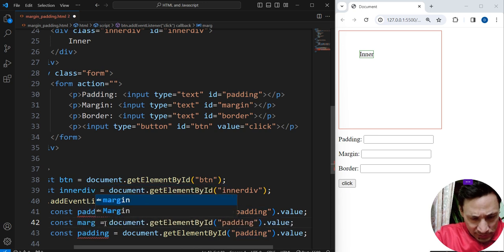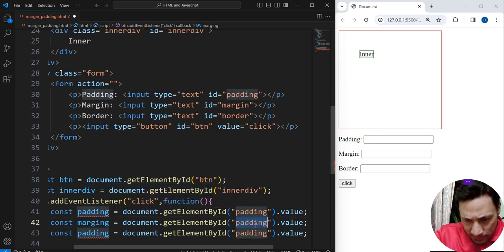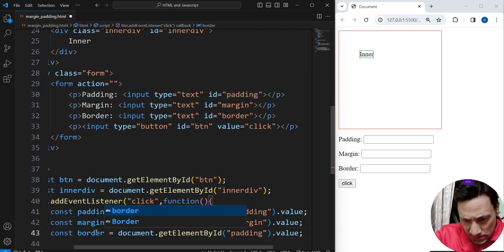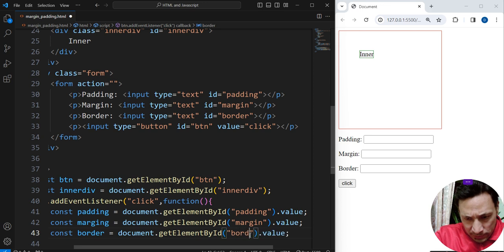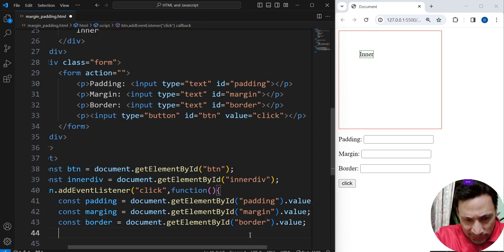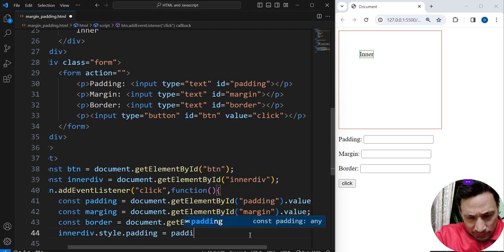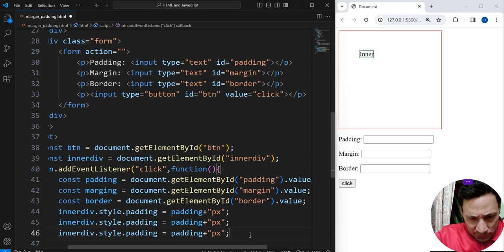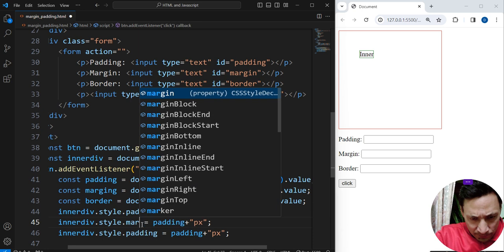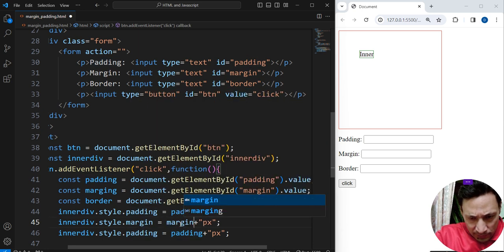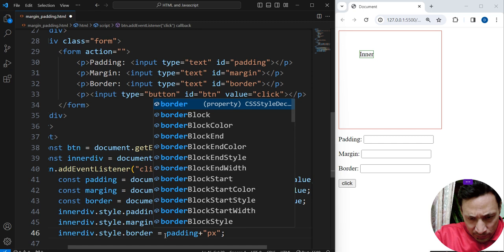This be margin, this be margin, this be border, this be border. Now let's assign these values to inner div. That is style.padding equals padding plus px. We have to specify pixel. Control C, Control V, Control V. And this be margin, border.